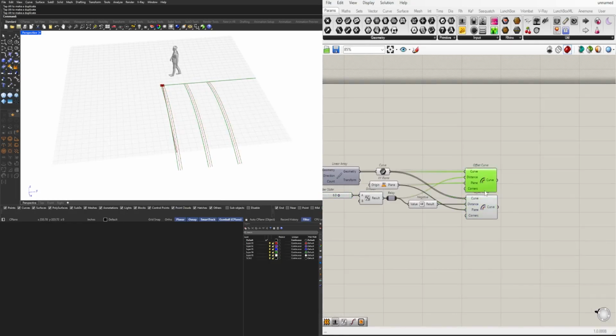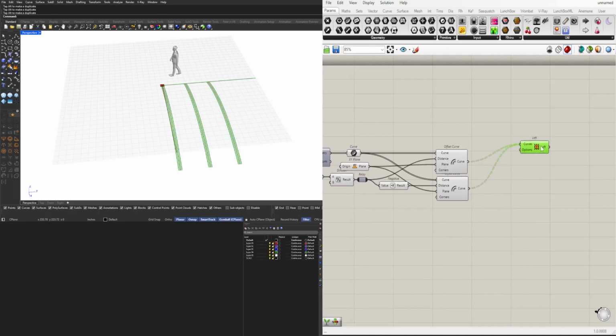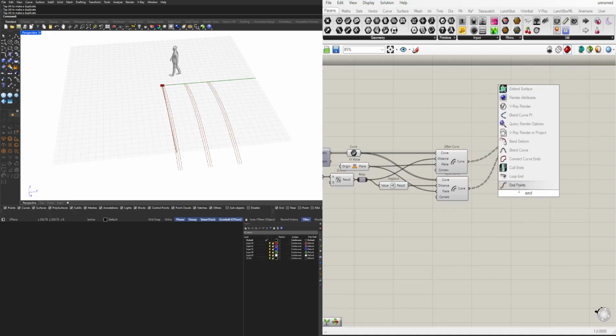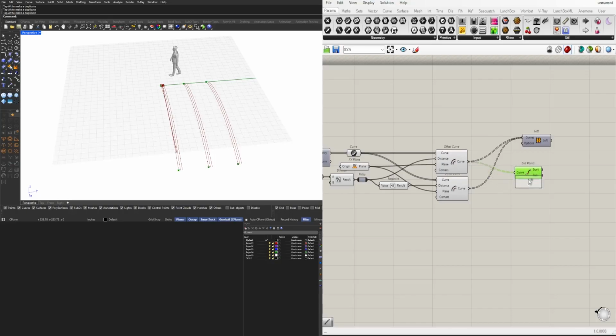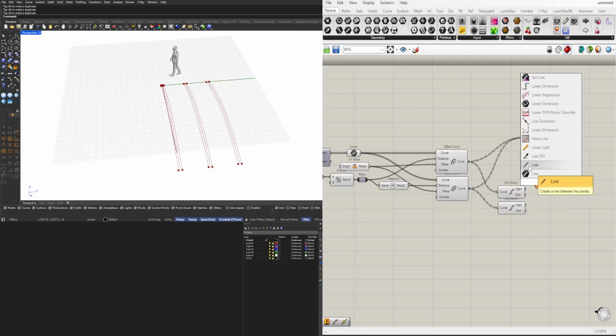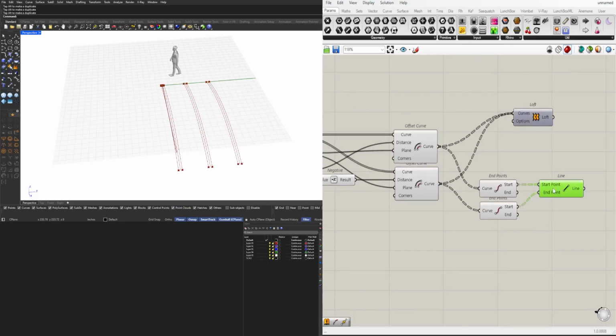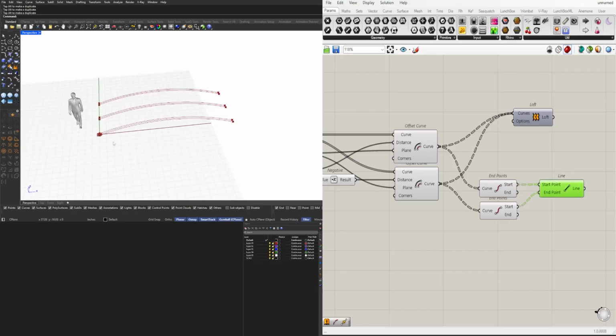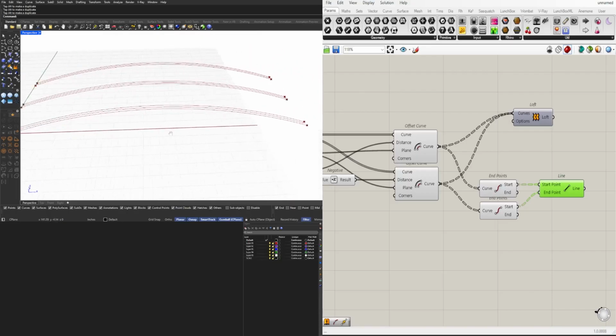now to bring these two together, we can loft them. Sometimes loft doesn't work, so I'm going to show you 2 different ways. If loft doesn't work, which sometimes it doesn't, you can also use, so this is one option. You can also bring in the endpoints for both of these and create a line segment between the start points, creating it here, and the endpoints.